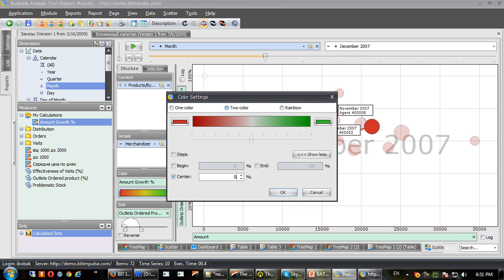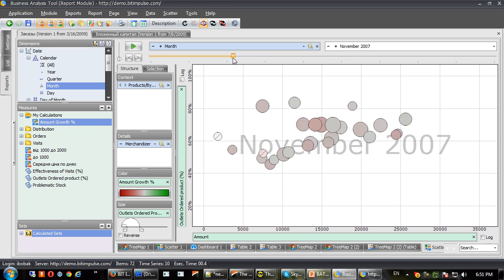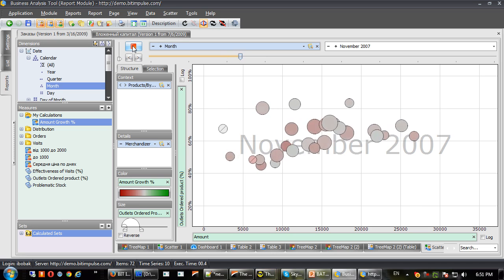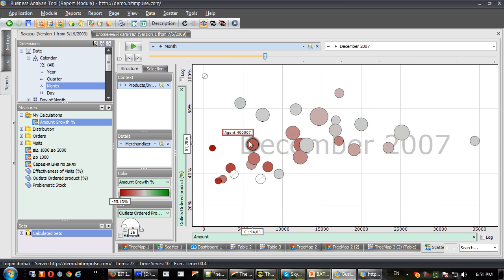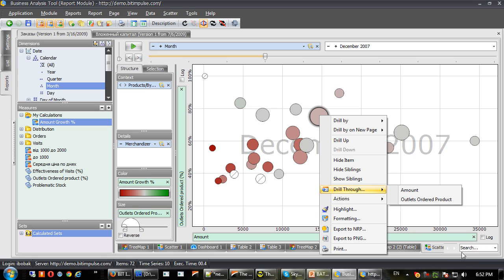The center should be 0. It means that when the value is less than 0 it will be red, and when it's greater than 0 it will be green. So if you look at this diagram, we can even deselect the trade agents, and we can see what's happening. For example, if we move to the next month, we see those who have lost most of all very easily using coloring. So in such a way we can analyze the data, you can compare 4 measures, and of course dynamic behavior is everywhere, so we can click on any item and drill by other dimension, or drill down or drill up, or hide this item, hide siblings, or drill through the data which is responsible for making this value. So we can do anything.